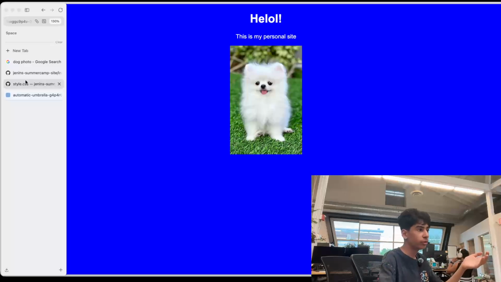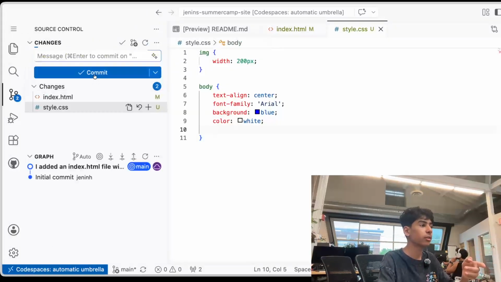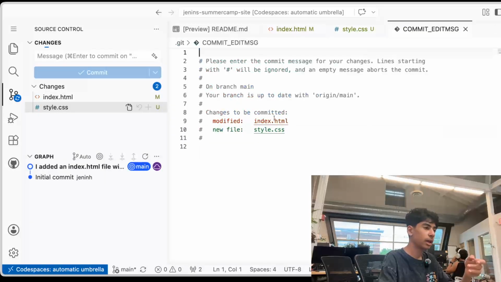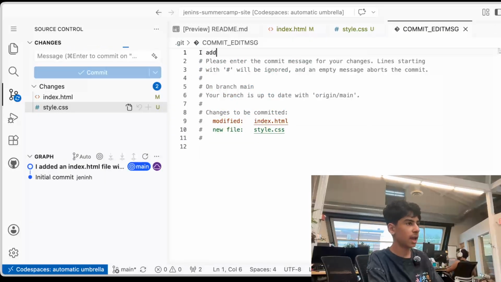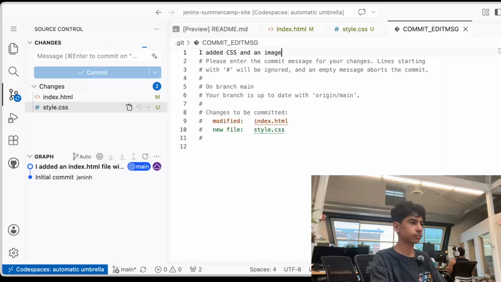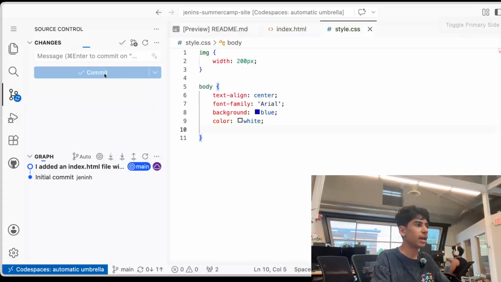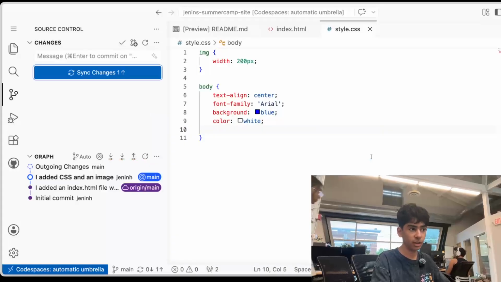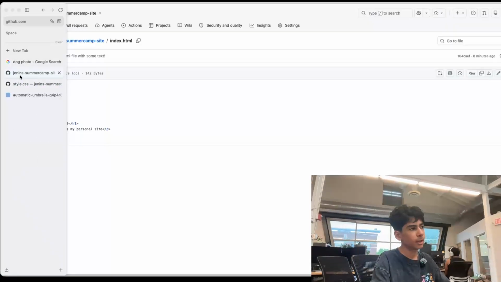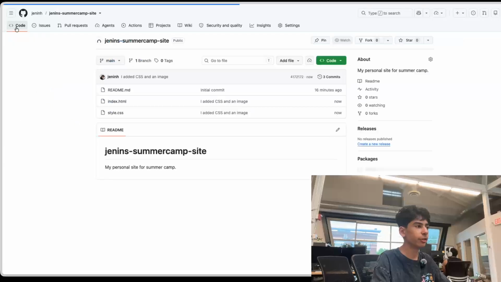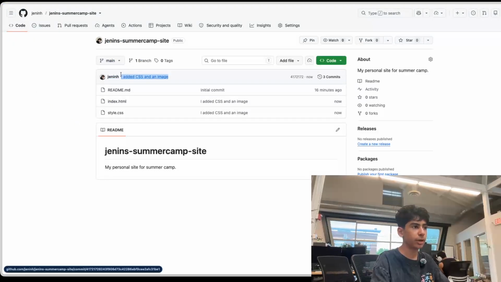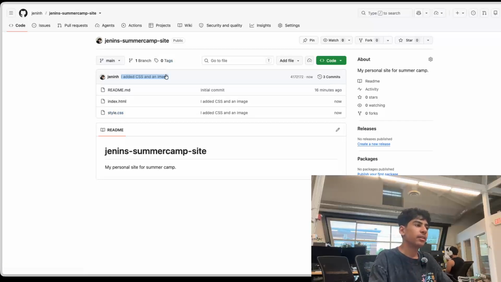So yeah, once you've done this, the next step is you have to, again, commit it to GitHub by going here, pressing commit, and then typing your message and say, I added CSS and an image. And then again, you would sync your changes by pushing to GitHub. Now all your code should be here on GitHub. You'll see that your message will show here as the last change, and your index.html and your style.css will be here. The next step is getting this hosted.